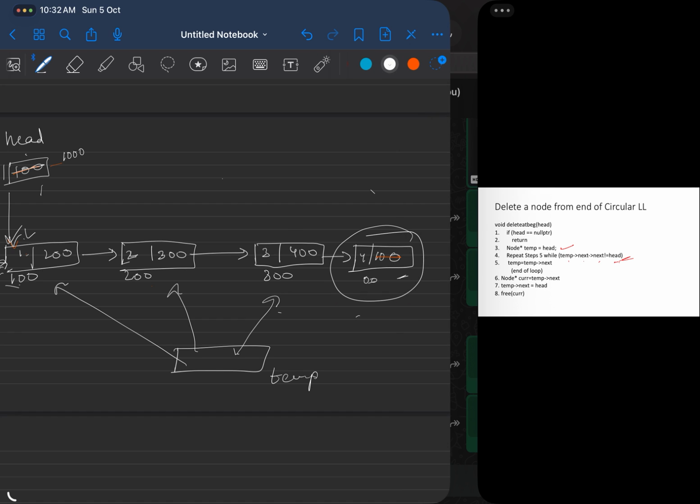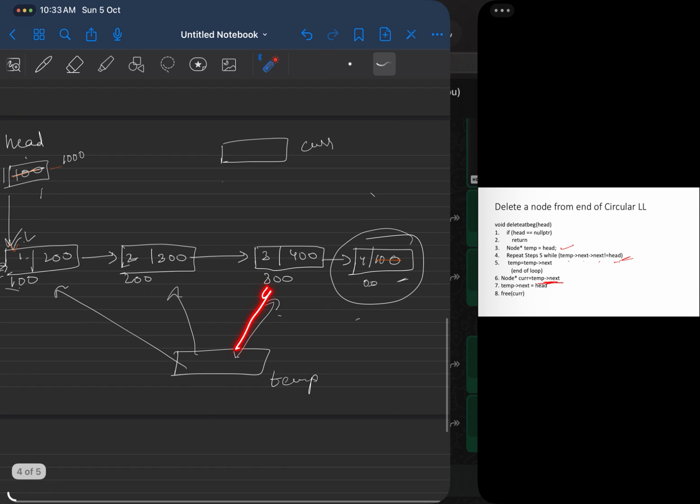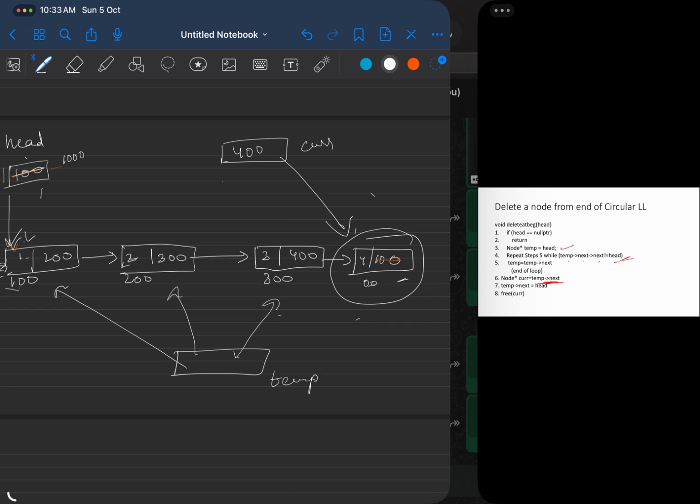I will take a current pointer variable here, and in this I will have the memory address. I will assign temp ka next. So this is my temp ka next, which is 400. So I will write here 400. That means this will point to this now, right? So once the current is pointing to this, the next step is only one step, that is temp ka next.